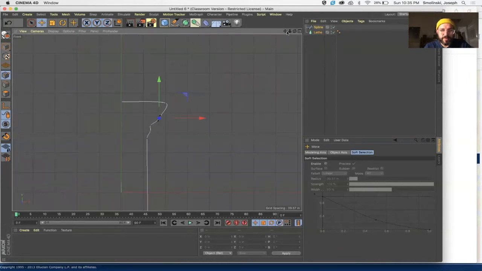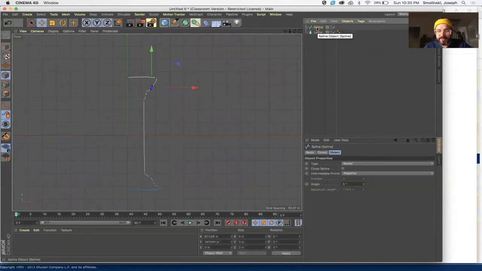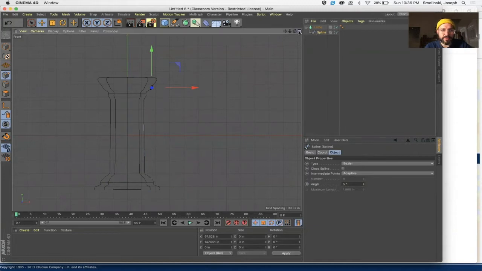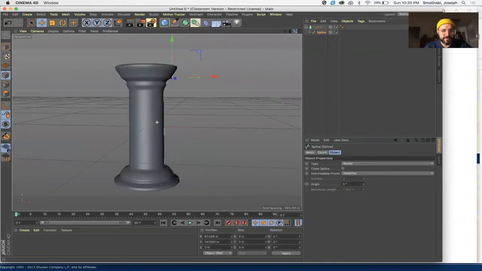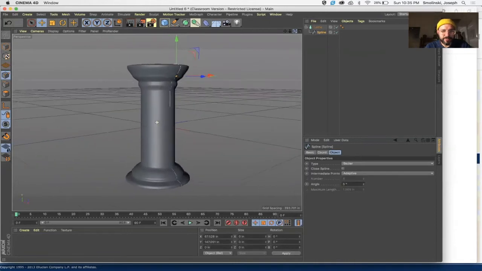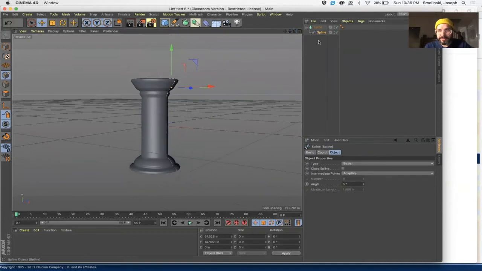Once you have the form how you like it, you can simply drop this into the lathe Nurbs. So click on the spline that you've just drawn, drop it into the lathe, and then we can check it out in the perspective view. So here you can see we have this sort of Greek-like column, which is really great.